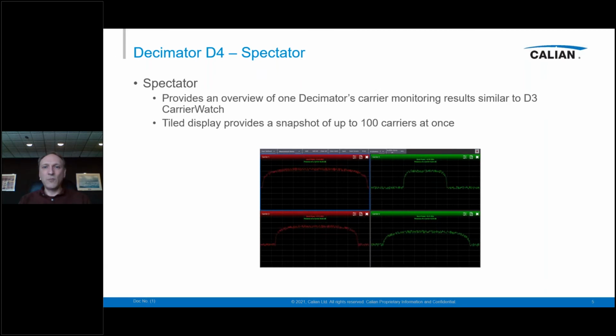And what it allows is a tiled display of up to 100 carriers at once, shows the spectrum, and as they're measured by the carrier monitoring feature, you can see the blue box goes around in a round robin fashion. It goes around the carriers. It allows you to see what's being measured. If the status changes, they turn from red to green or vice versa. Very quick visual snapshot of what's going on with all of your spectra or carriers that you're monitoring.